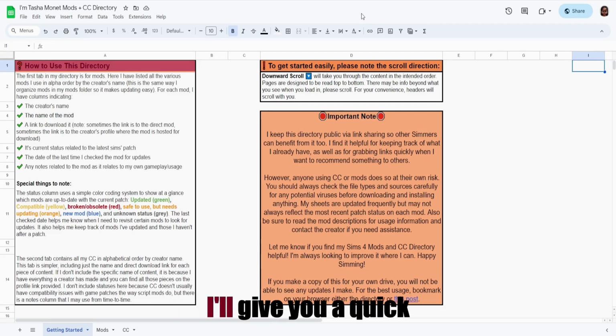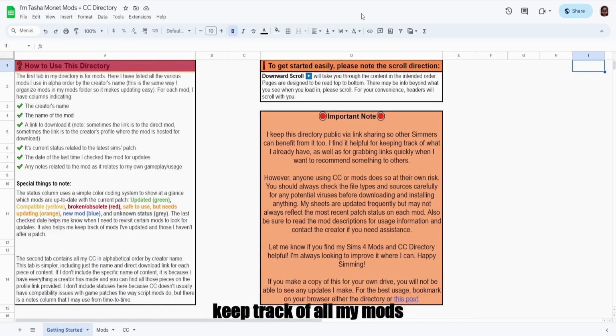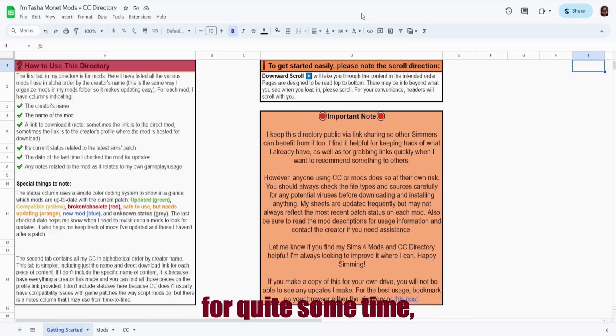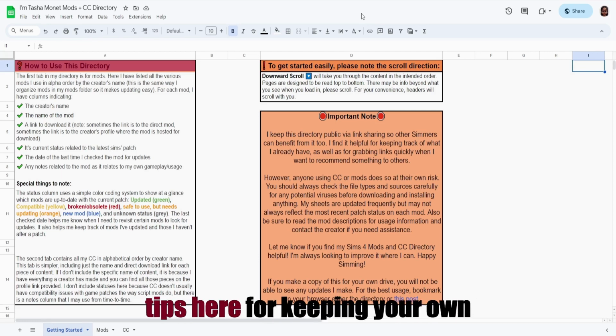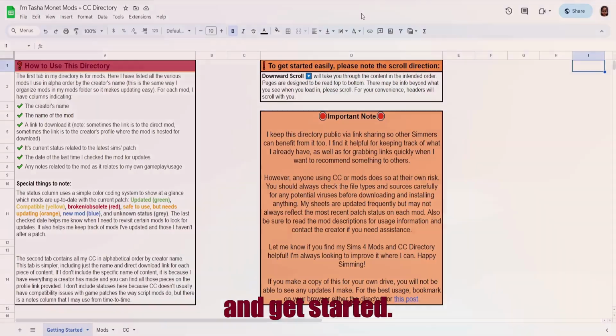In this video, I'll give you a quick walkthrough of how I organize and utilize this directory to keep track of all my mods and custom content. Whether you're new to mods or you've been using them for quite some time, I think you'll find some useful tips here for keeping your own mod library organized. So let's go ahead and get started.